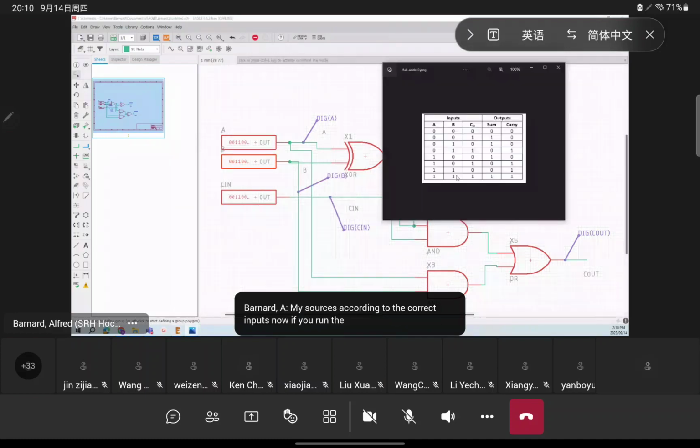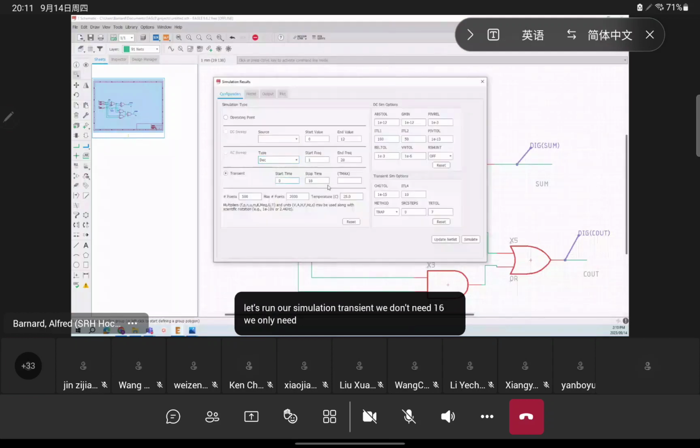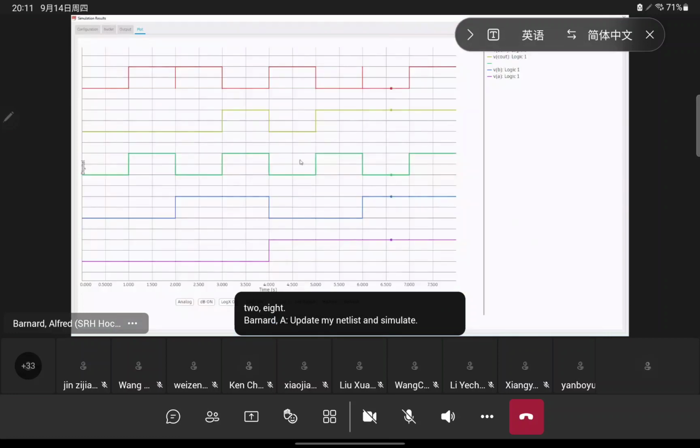Now, if we run the simulation, we should see these sum and carry outputs. Now, did I forget anything? Hopefully not. Let's run our simulation. Transient, we don't need 16. We only need 7 seconds because that's the amount of inputs that we have. Well, let's do 8. Why not do 8? Update my netlist and simulate.